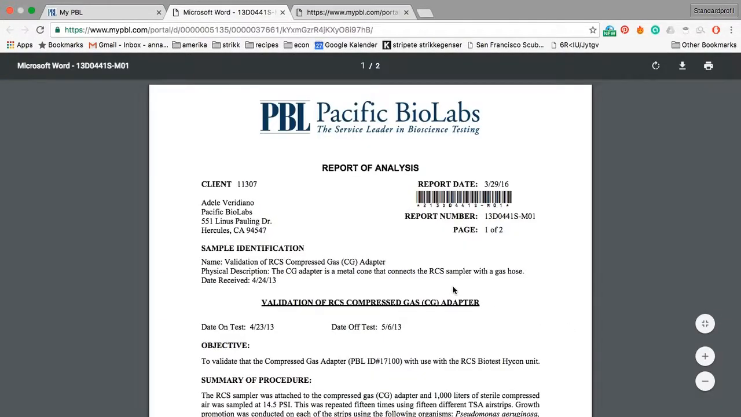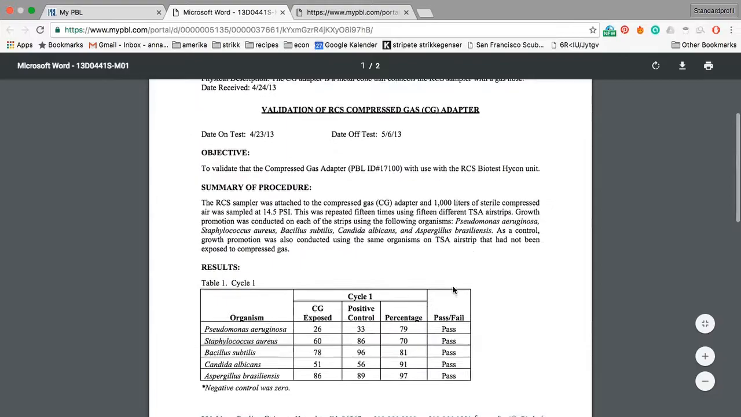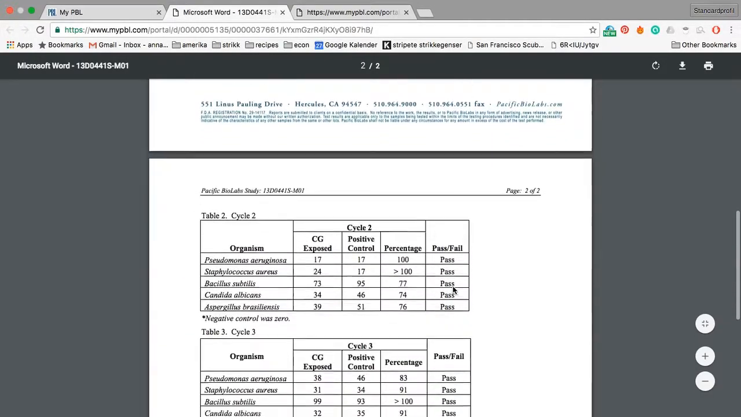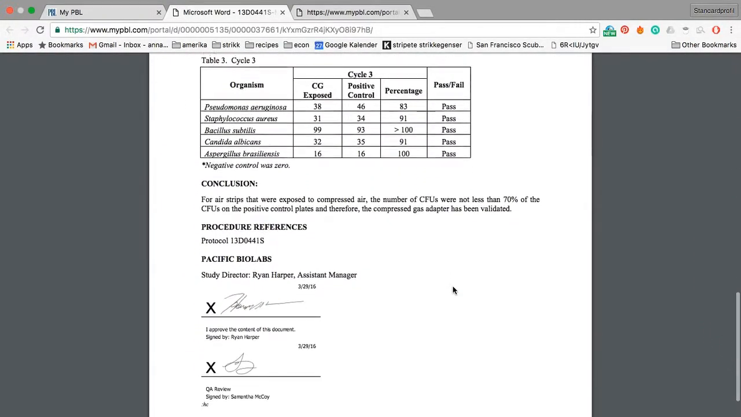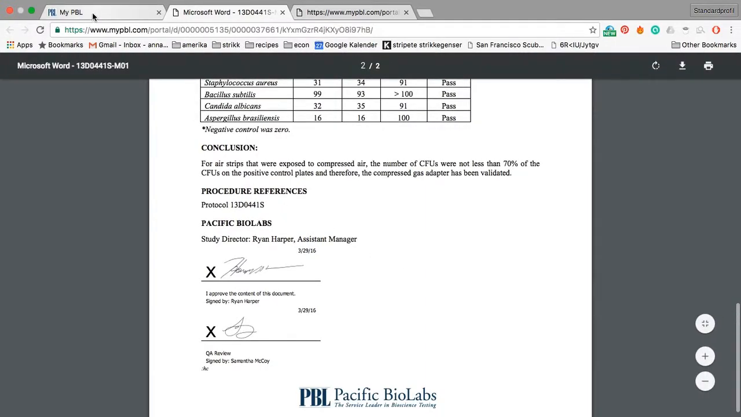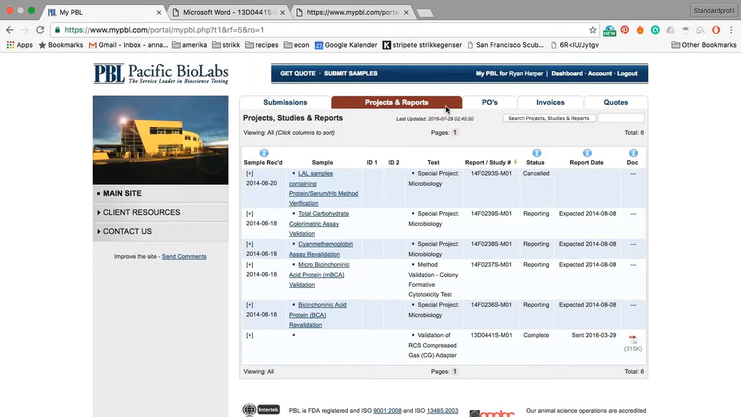The myPBL client portal contains reports going back to 2015. If you're looking for a report previous to 2015, you could call us and we'll send you a copy of the report. The Submissions, Projects, and Reports tab is sponsor specific. Other people within your company can't view that information. If you would like them to view that information, we could arrange that for you.